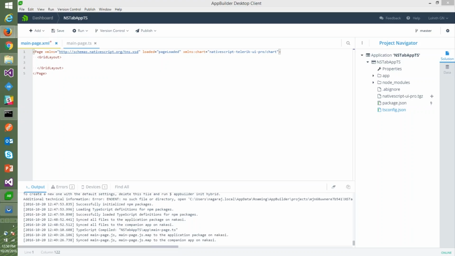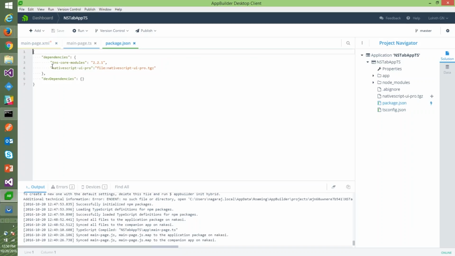Okay, I made a mistake, so just give me a second. The dependency that we need to add is actually in package.json, and then you have to say nativescript-ui-pro, so that's the namespace that it has, and then it is inside this particular file. So this is what we will need to do.